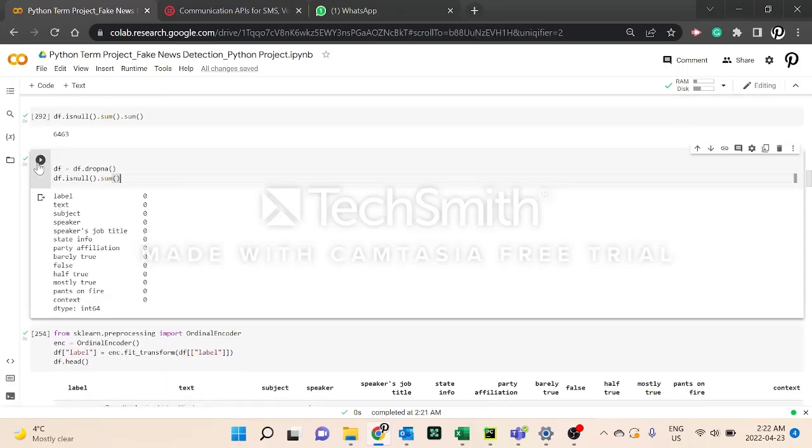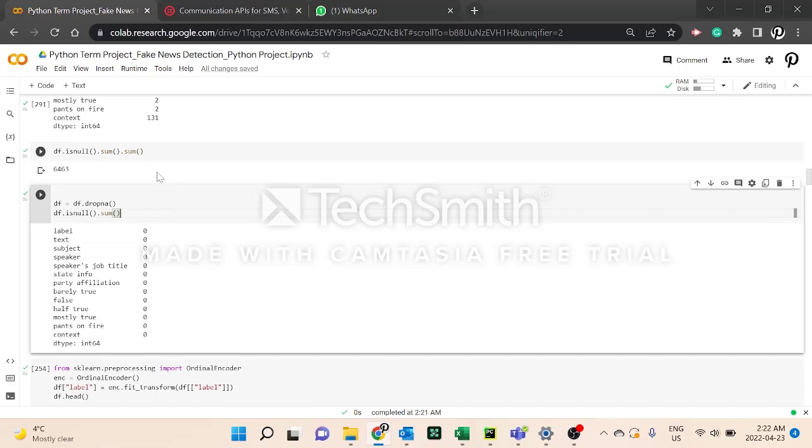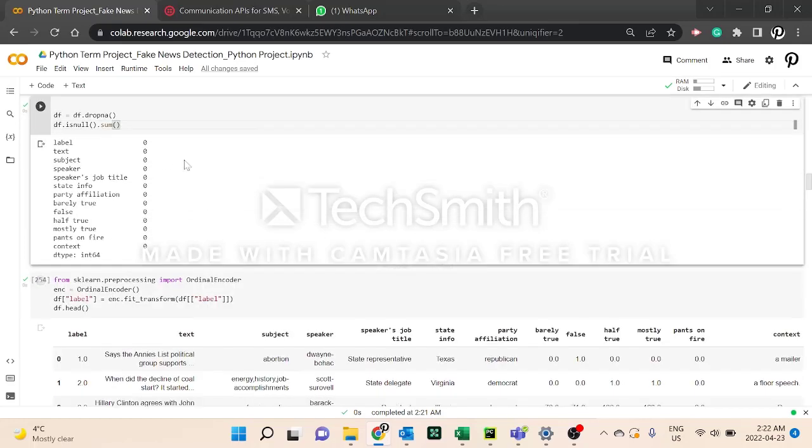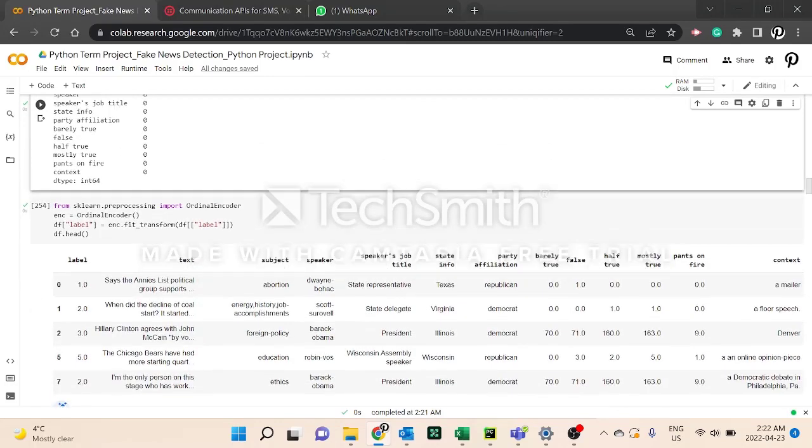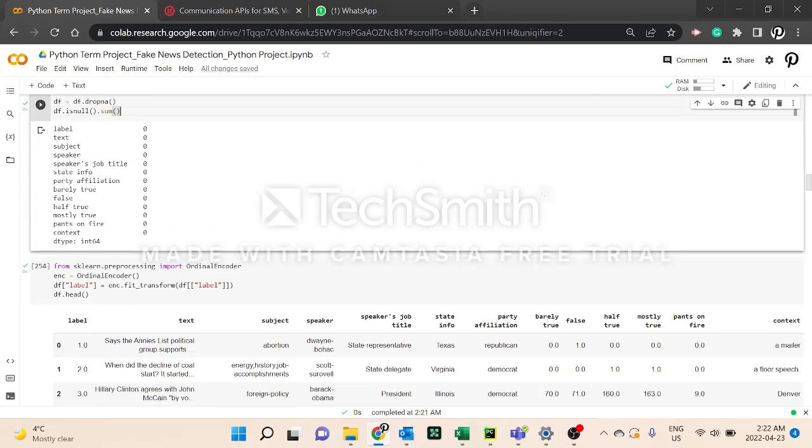Now I want to drop those missing-value rows, the entire rows. I don't want to drop the columns, but I want to drop the rows because we have enough data to predict. This is a very large dataset, so we can drop the rows. I have dropped the rows and we can see the count of the missing values. Now we can see 0. We don't have any missing values in our dataset now.